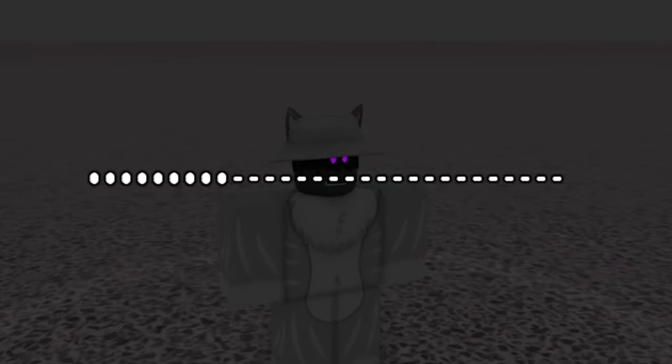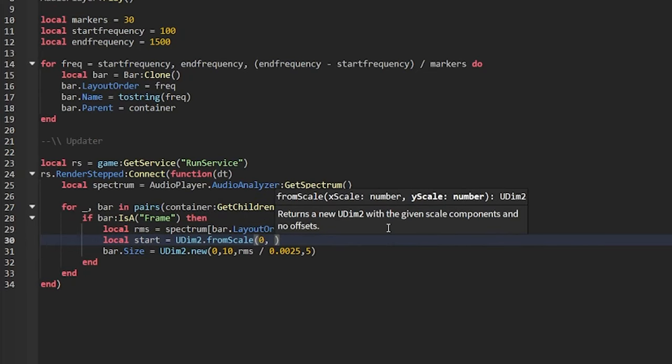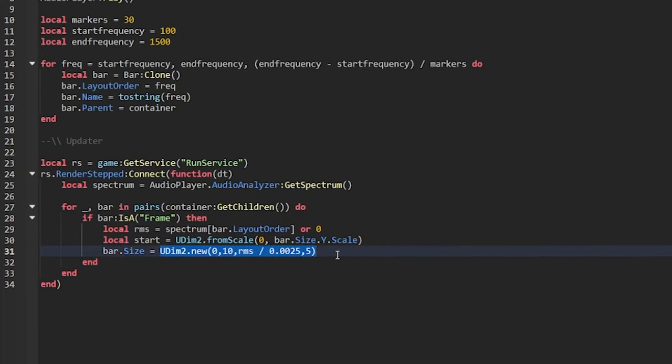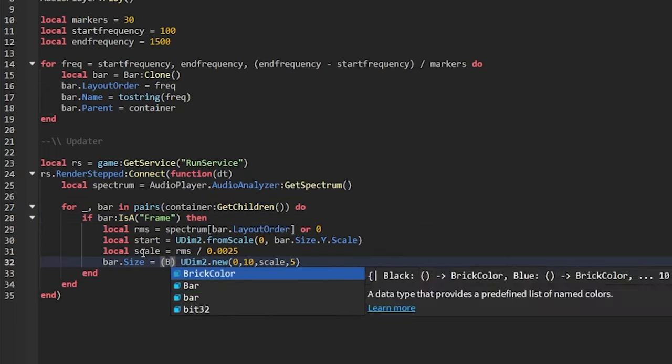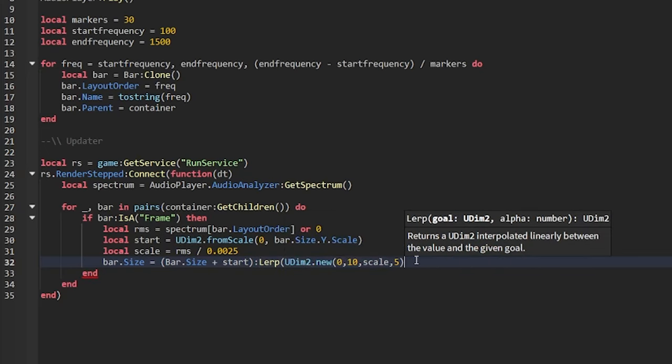The bars seem to be moving slightly, but they don't look good right now. Let's try modifying the code a bit. Where we set the size, we're going to be lerping the size from one size to another so that it's smooth. Lerp stands for linear interpolation, which you can think of as transitioning. The second argument of the lerp function is the amount we're going to transition.